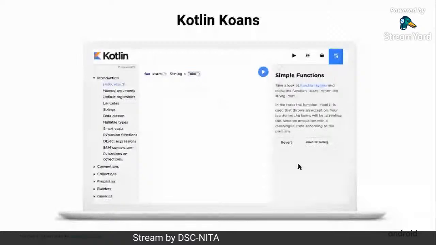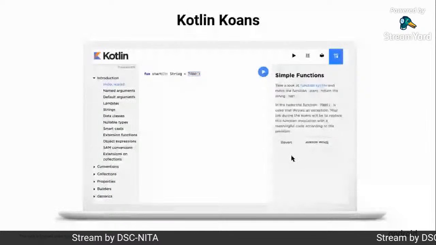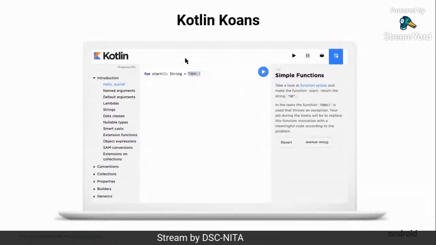So remember, the concept is understood much better if you can solve Kotlin Koans without looking at the answers. Okay, so try to do it on your own. If you are not getting it, you can ask me. You can use Stack Overflow. You can use YouTube for the answers. Okay, so these are the basics of Kotlin Koans.